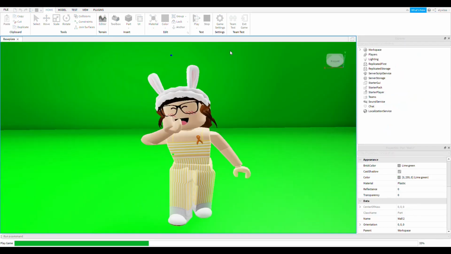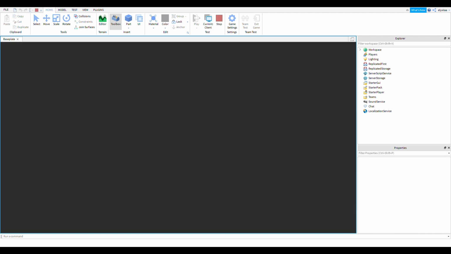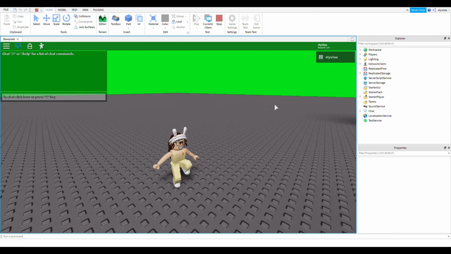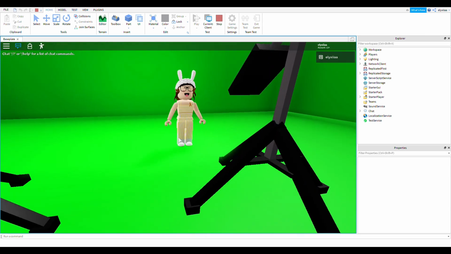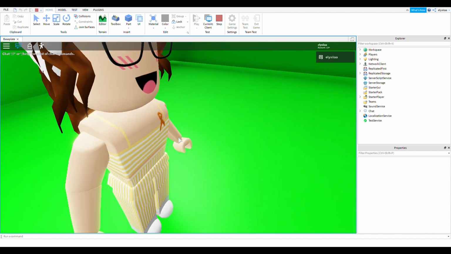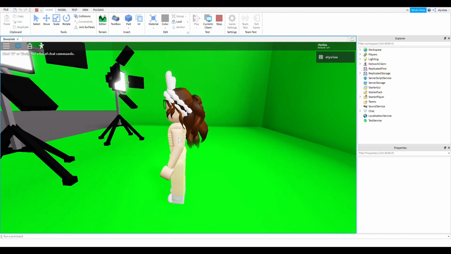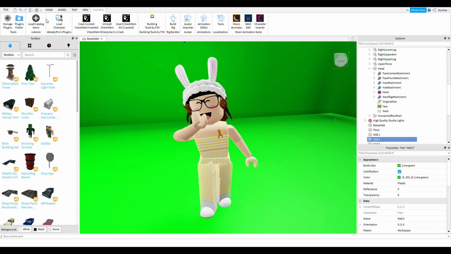Okay, so now let's go into play mode. Let's look at what the character looks like in play mode. Let's load in. Okay, we are in. Okay, so here I am. So obviously you don't need to go into play mode for anything. The stuff isn't going to save, and that's okay because like I said, you don't need to be in play mode.